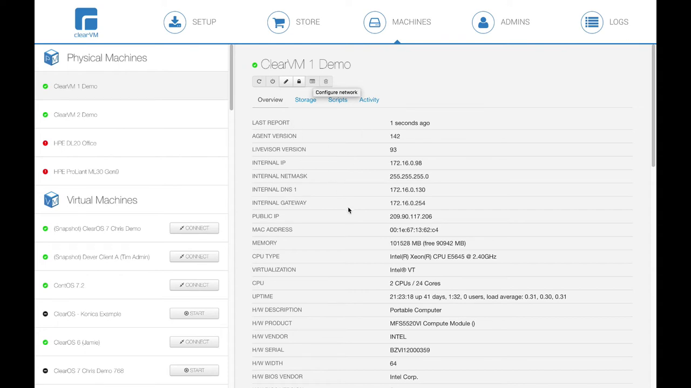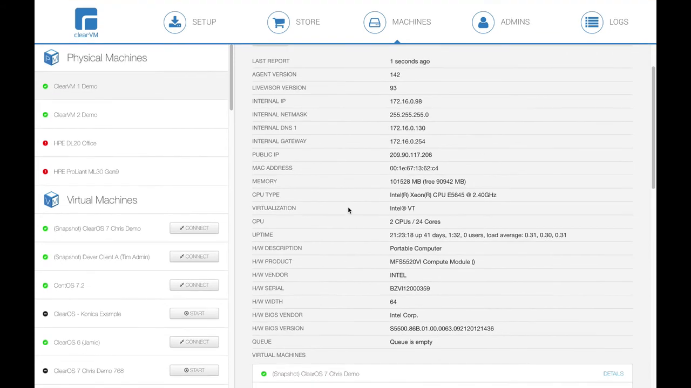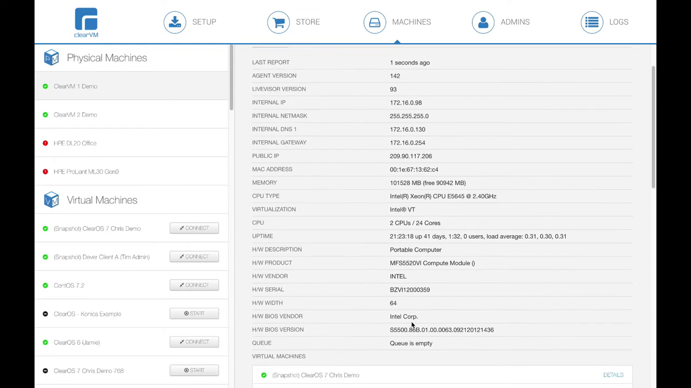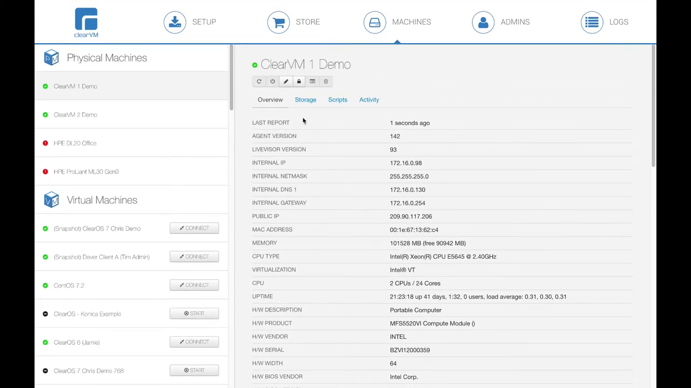I can look at the machine and see all the details associated with it, such as the last time this machine reported in. I can see all the IP information in order to control and manage this machine. I can also see many of the characteristics such as the hardware serial number of that machine.